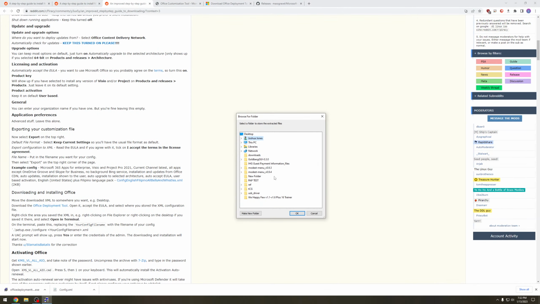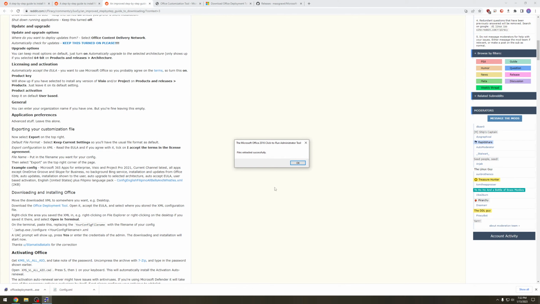And it's not going to seem like it did anything. So we're just going to hit Continue, and then we're going to point it in the direction of where we saved that XML file. So we're just going to hit OK because it is in the root download folder. So hit OK. File extracted successfully.